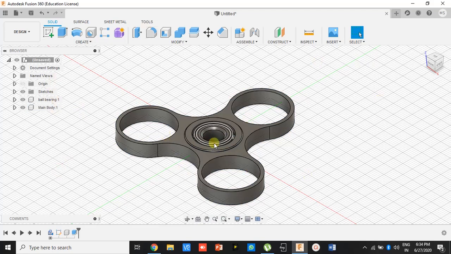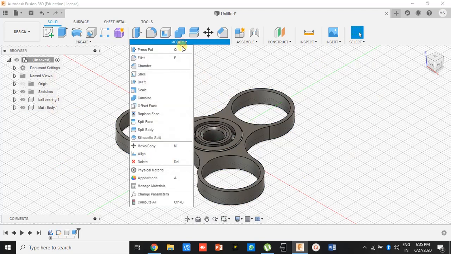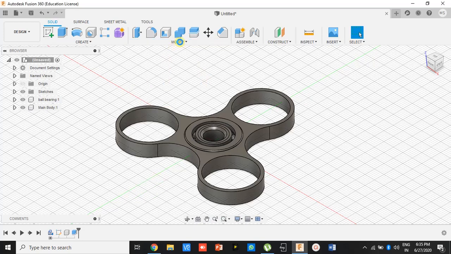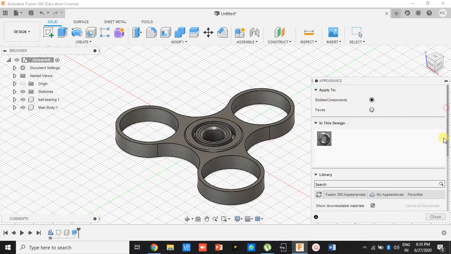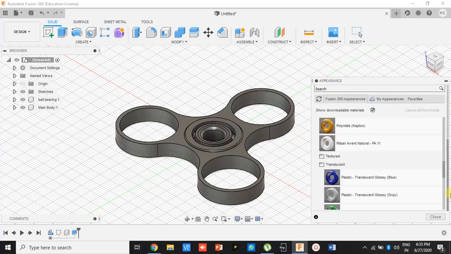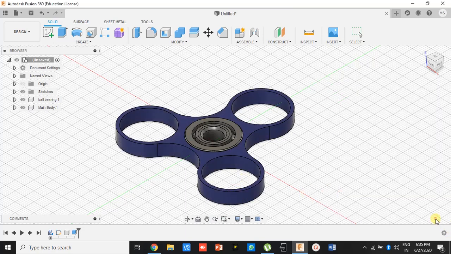Now it's time to give the color to the main body. So click on modify, go to the appearance, go down. Now guys, you can give any color of your choice. So here I'm giving the blue color to the main body. So here it is. Now click on close.